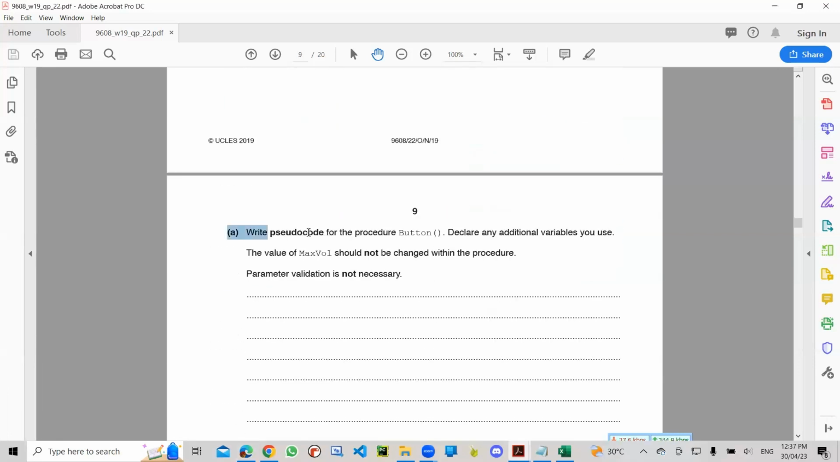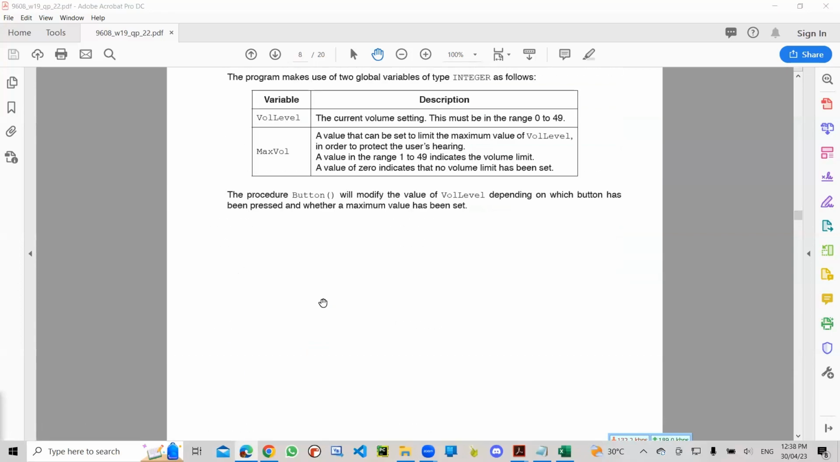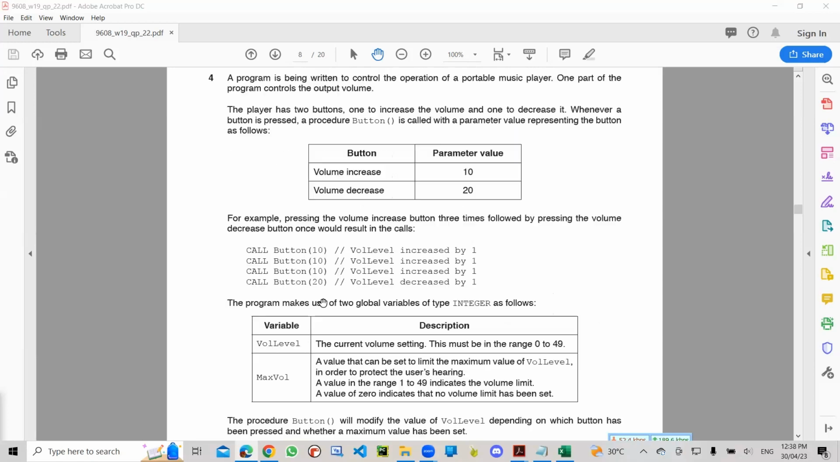All right, so write pseudocode for procedure button, declare any additional variables you use. The value of maximum volume should not be changed within the procedure. Parameter validation is not necessary. Okay, so let's write the code. ये अब जरा लंबी चौड़ी definition है, अब ये आपको ध्यान में रखना है, ठीक है? Let me hold on, let me write the code for you.